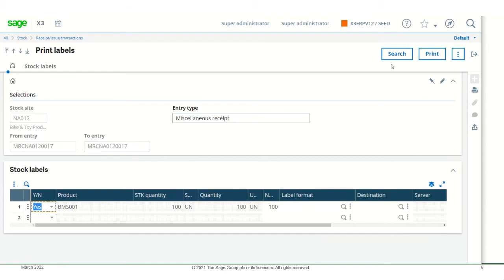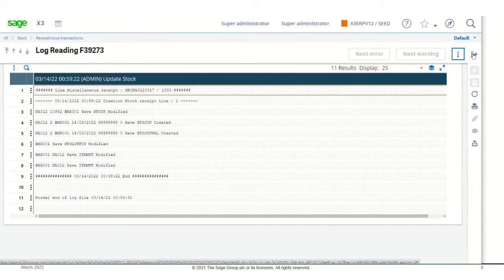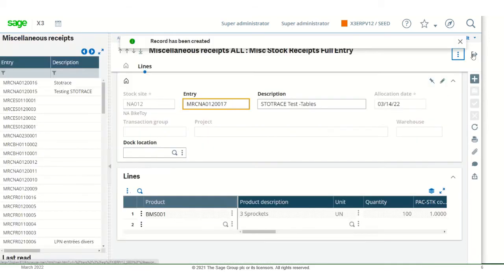This is the print labels screen. Don't want to print any labels right now. And voila, we have the log. Now, as you'll see, the stock table was modified with this transaction, the stock journal table, the stock movement values, the lot sites table, and the product site table. So we have a nice little log for that. Exit here, and that takes us back to our screen.